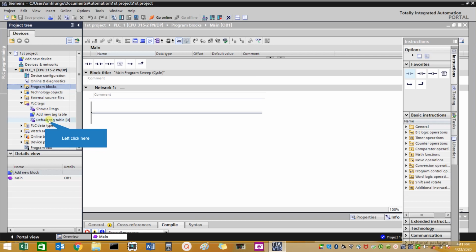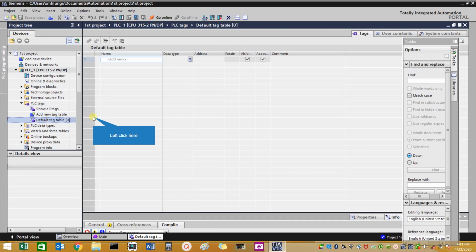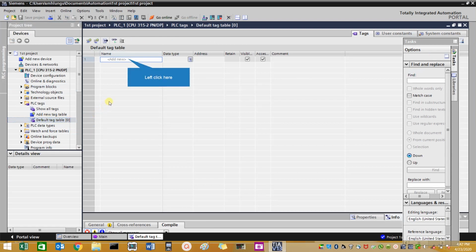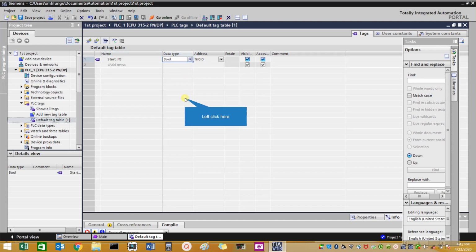So I can now open tags, and then on the tag table, I can list the symbol and the address. Let's open this default tag table. It's already there, and you can see what I'm talking about. Now it's opening the default tag table, and you can see the name, which is the symbolic name. I can now type in there, say, start push button. Then I'm going to give it a data type.